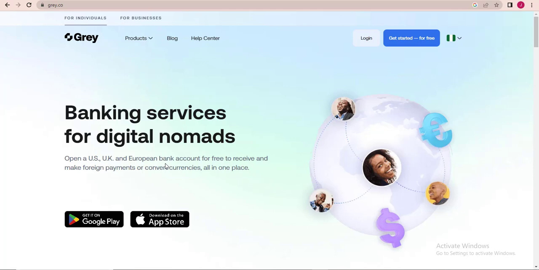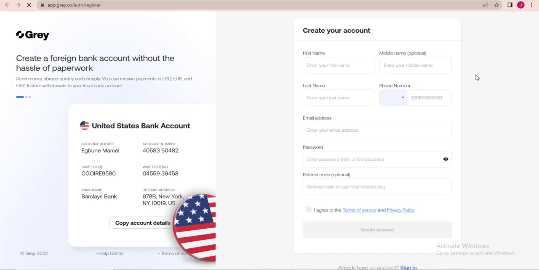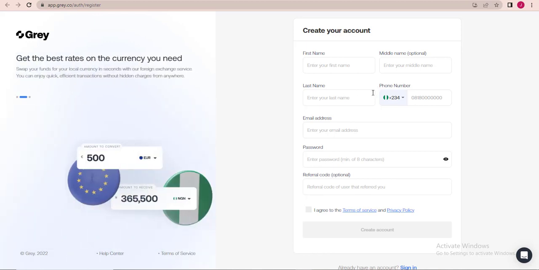So the first thing you want to do is go to get a free account. Once you click that link in the description, it brings you right here. Just click on get started for free. It brings you to this page, and on this page they're going to ask for your first name, your middle name and your last name. With Gray, they're going to ask you to verify your identity with your ID card.